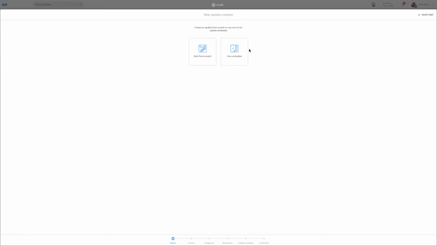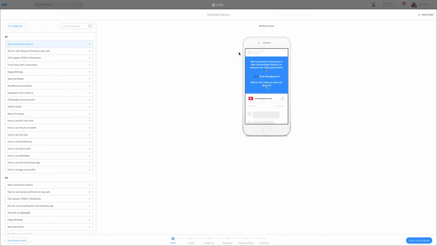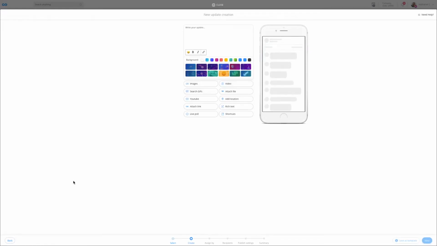Let's look at some of our templates to see what kind of engaging updates we can create. An example could be a happy birthday message for one of our employees. We could welcome a new teammate or even wish our employees happy holidays. To create an update is quite simple. All that you need to do is start from scratch.